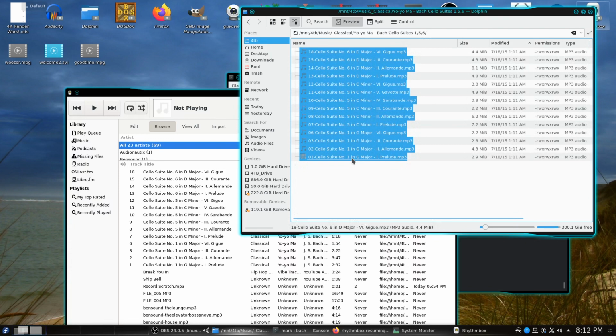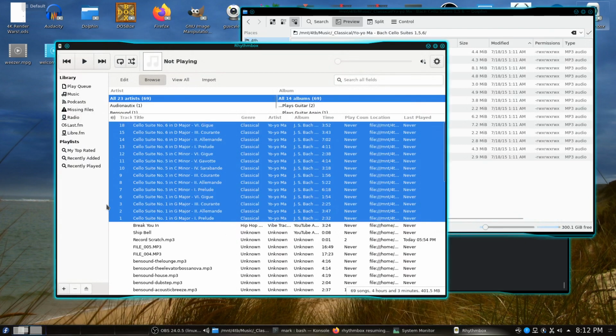And there are 14 files. Rhythmbox has to be closed and reopened in order for it to save its database. So if anything goes wrong on your import, it's toast. The database that it's building is toast. So it has to complete and be shut down.